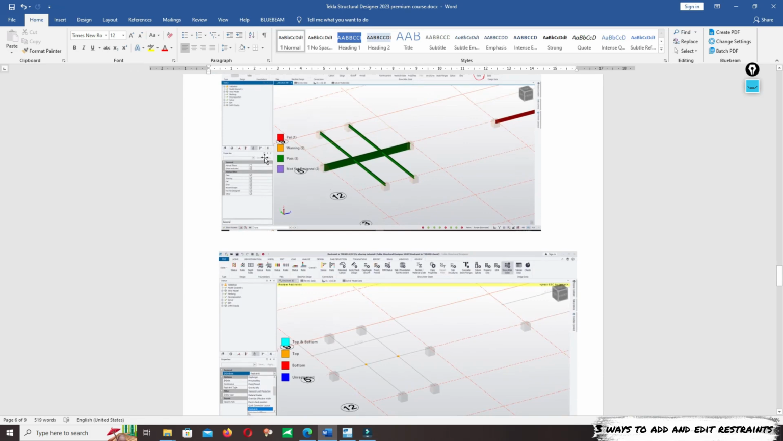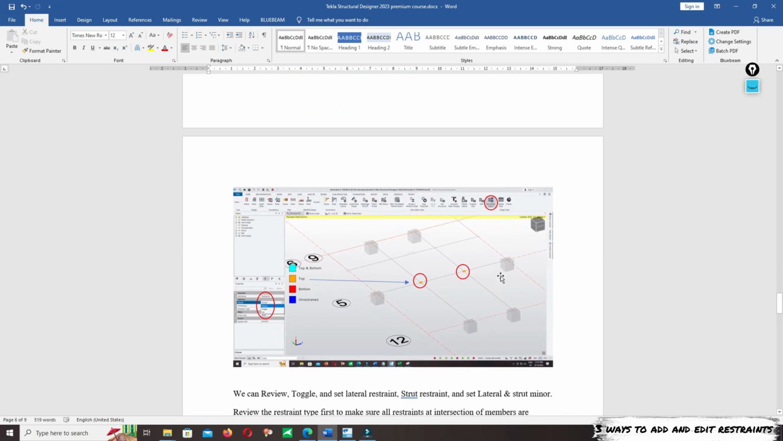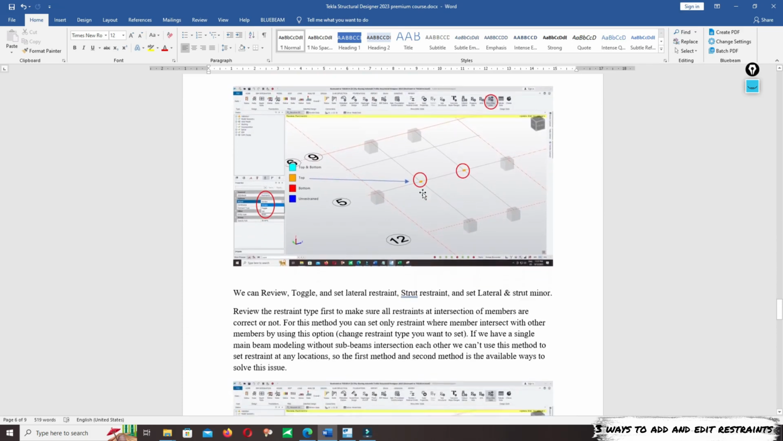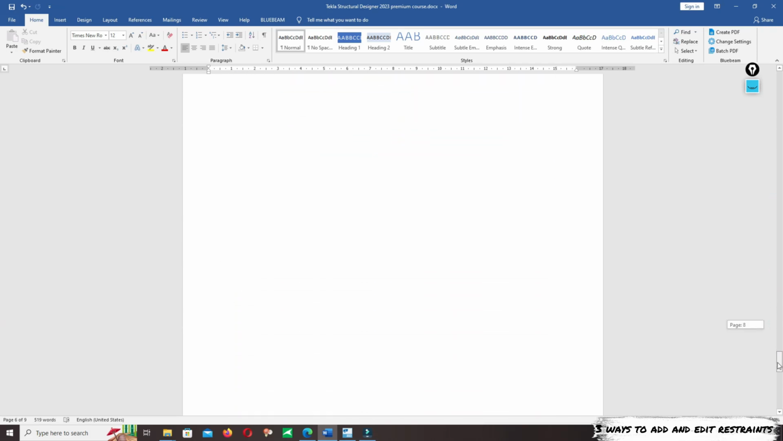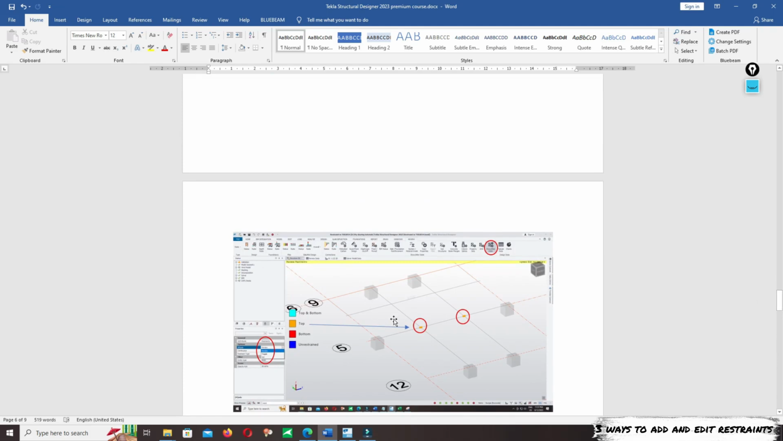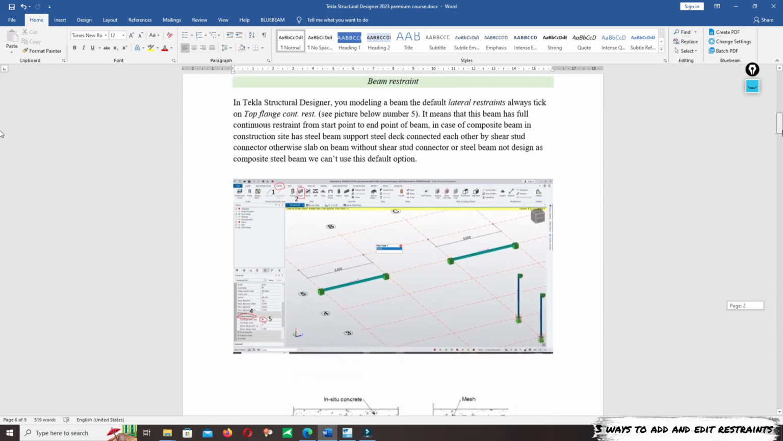This way is only valid when we have a beam and sub beam. We model the main beam with the sub beam or purlin intersecting each other at any point, so you can select the intersection point and set the restraint at the top or bottom together. This way is valid only when the modeling is complete with the intersection of the members. For the first two methods, we can add without the intersection of the members. Now let me start the first method, how to add restraint on the beam.